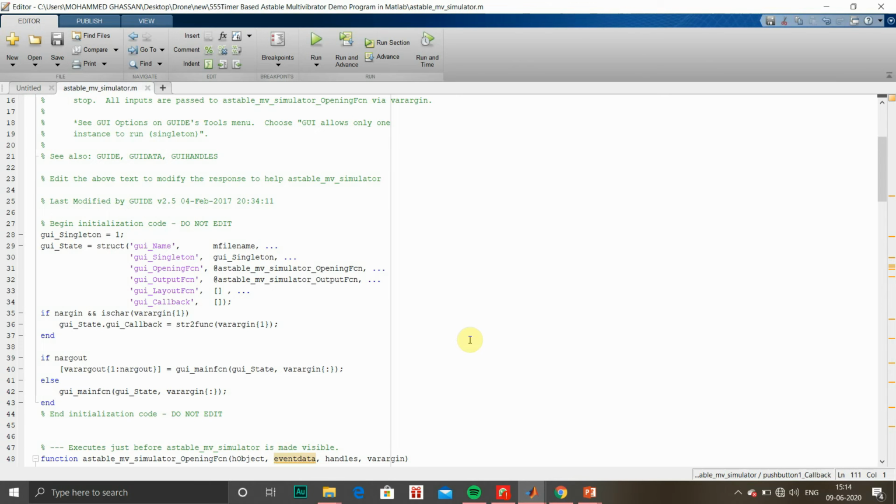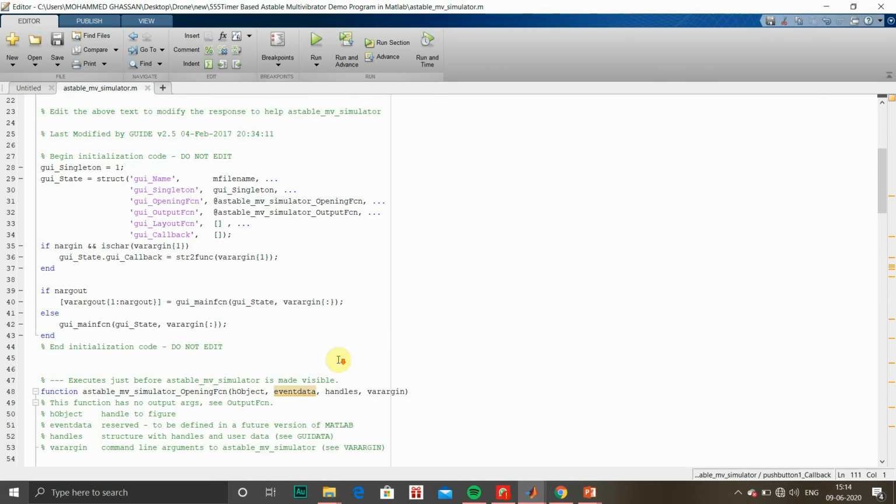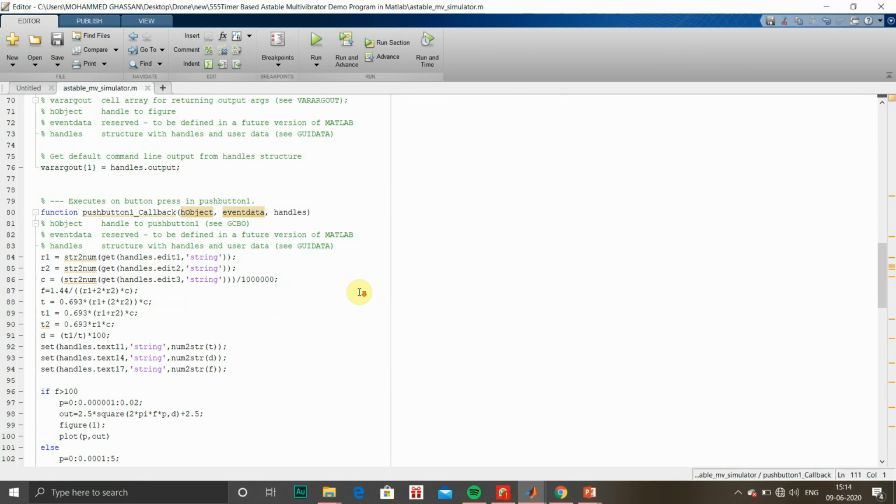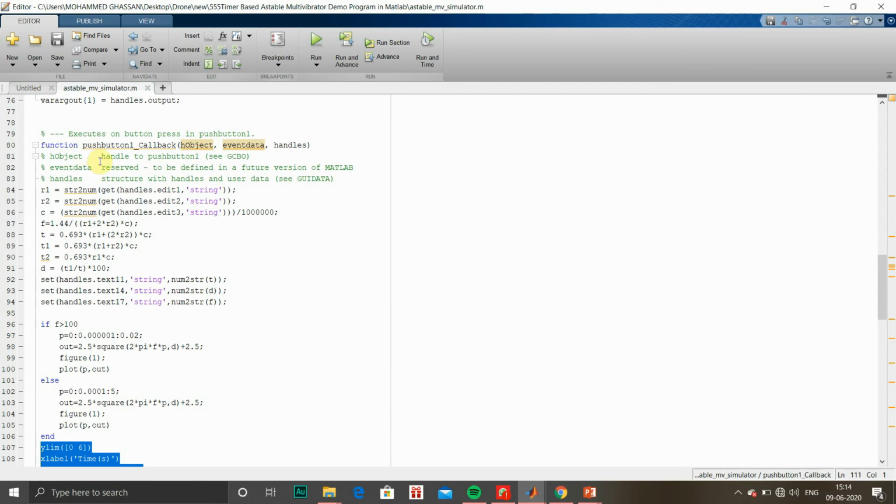The important part of our functions is the push button. Push button is nothing but our run command. For the run command we have to convert all the 5 formulas into code format and execute it. So we'll jump to the push button. This is the push button function.